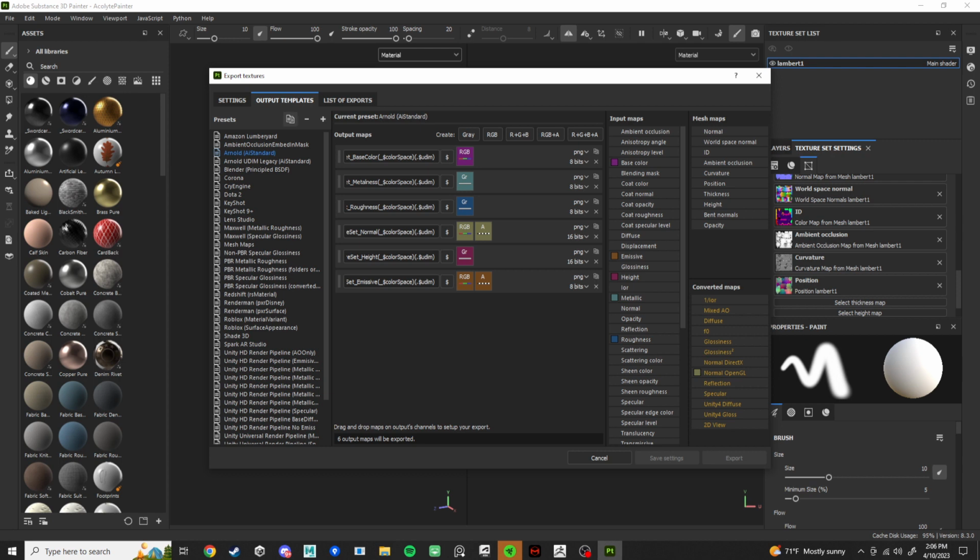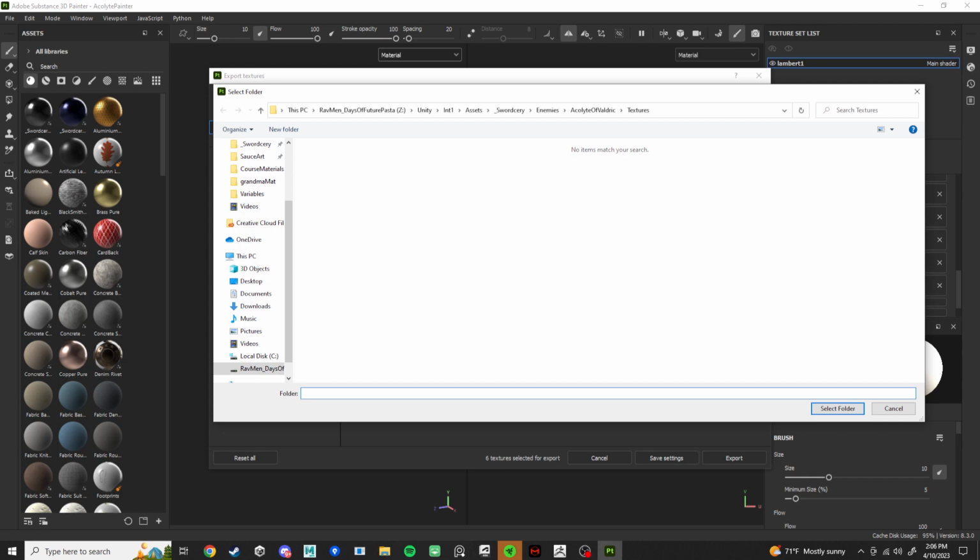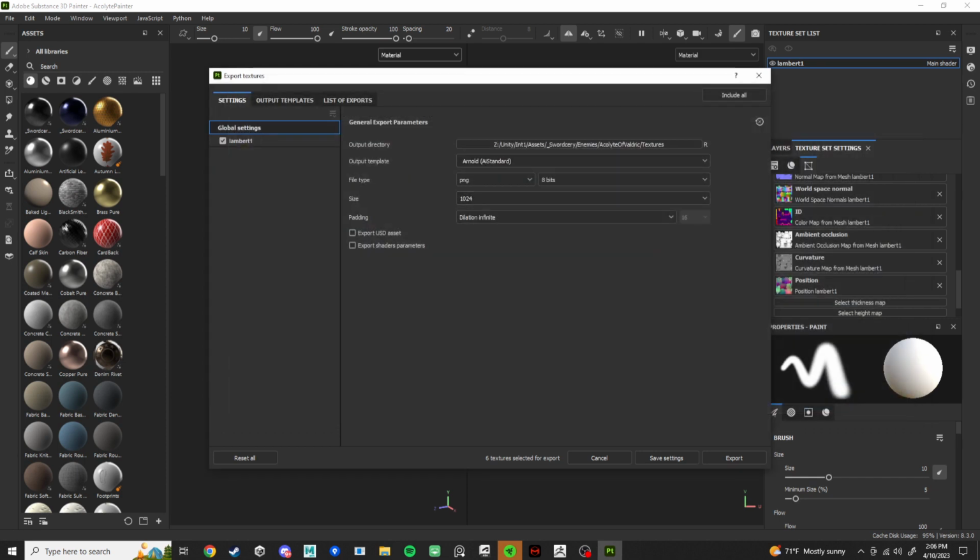But yeah, there we go. Then you just go to this output directory, click on this, navigate to wherever you want your files to appear, and save it out. You can change the size, you can upscale or downscale it. This one's set to 1024 because I'm going into a game engine, where the camera's far away and it doesn't need to be super high res. But if you're going for high res, go higher up in this.